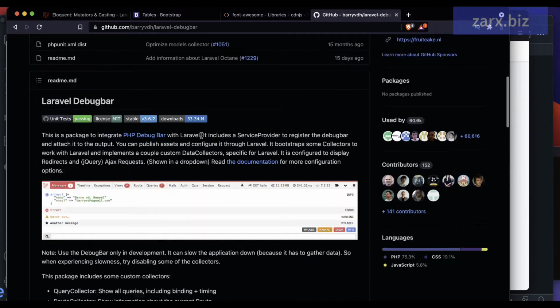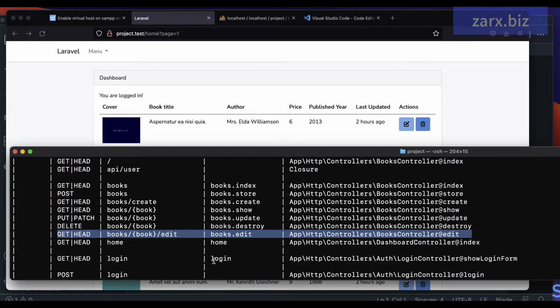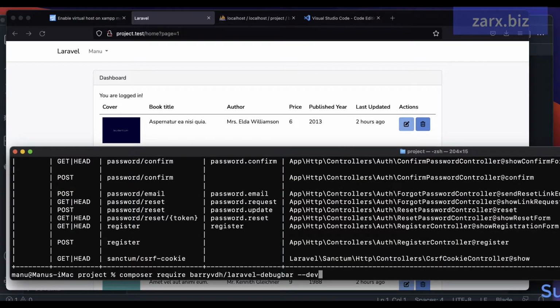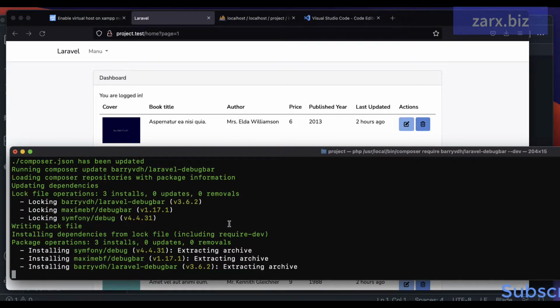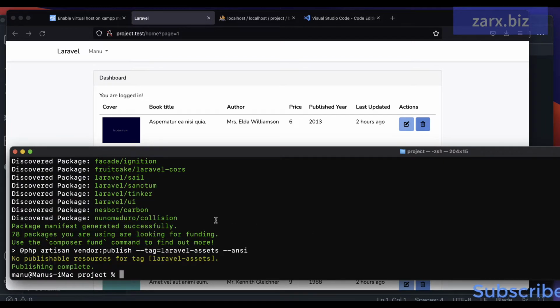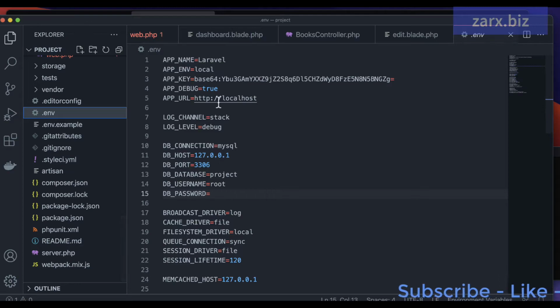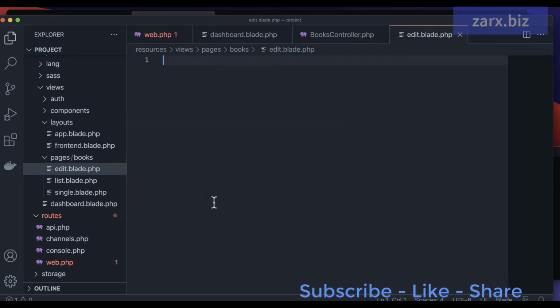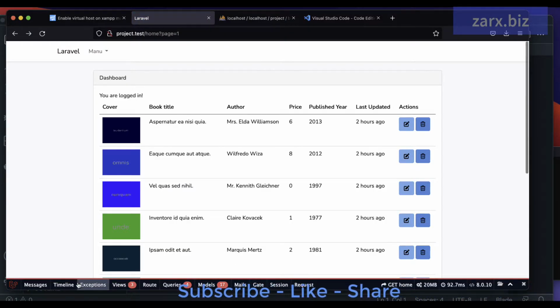So what I'm going to do is run a command for it. Open the terminal, and here I put this command. So it's going to install it. Now it is installed. You need to go into the environment file one more time. Here the APP_DEBUG should be true to see the debug bar. So if I go back to the browser and hard refresh, you will see at the bottom we have the debug bar.